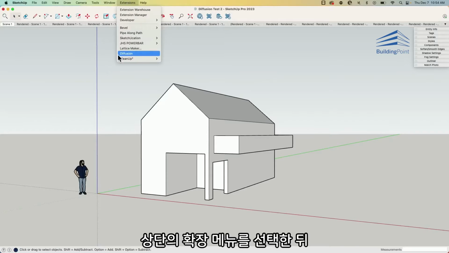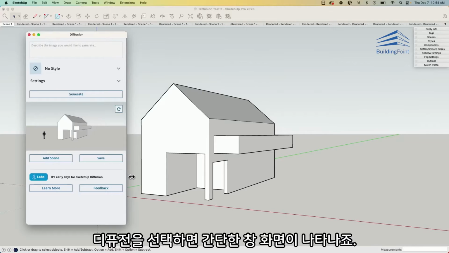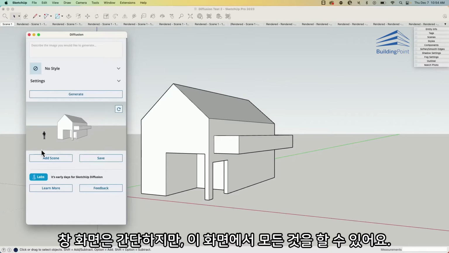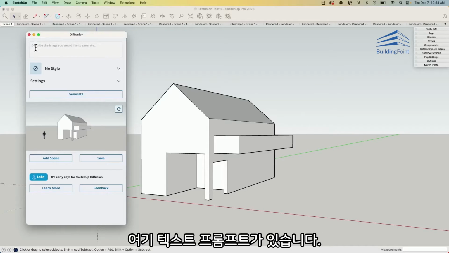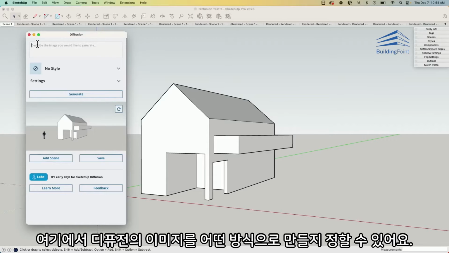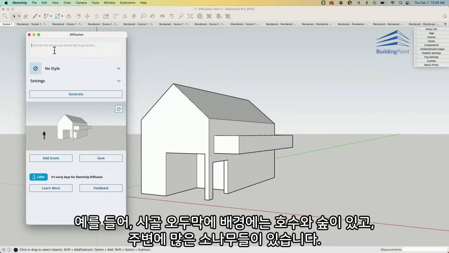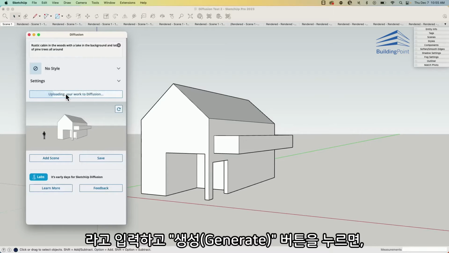So we're going to come in here under Extensions. I have this thing, Diffusion, and that's going to bring up a simple window. This is it, this is all there is. Simple way to use it. Just to run through the UI real quick, here we have a text prompt. This is where I can say how I want Diffusion to make this image look different. Let's say we want a rustic cabin in the woods with a lake in the background and lots of pine trees all around. Pretty simple description. And I'm going to hit generate.